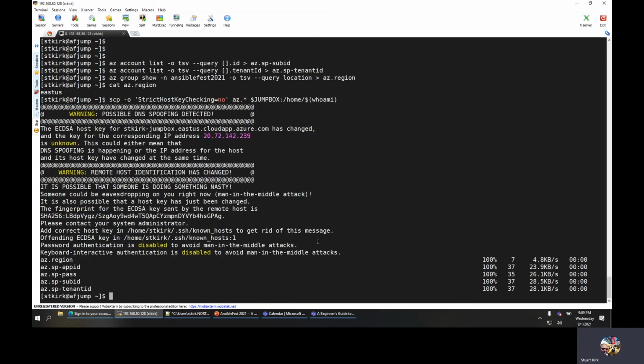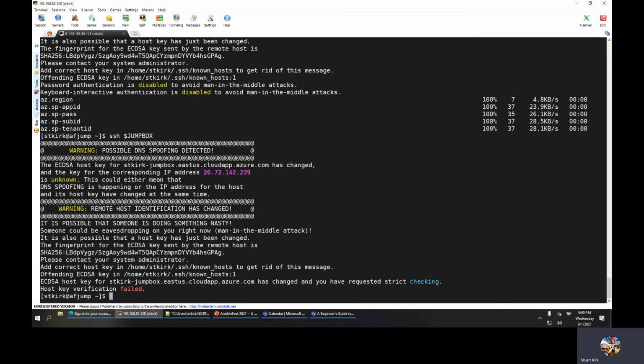And as you can see here, I've done this a few times before, which is why we're seeing the DNS spoofing message coming up. But of course, we don't need to worry about that. We did copy our host files over for the service principal as well as the region. So we've got our 5 files over there. At this point, we can connect over to that jumpbox and start working with it.